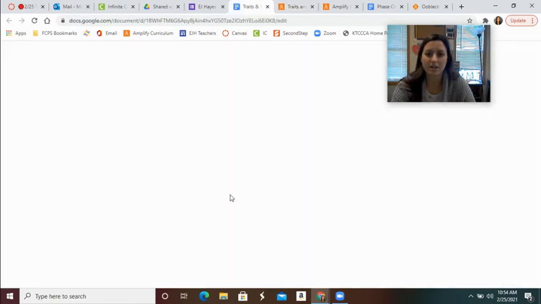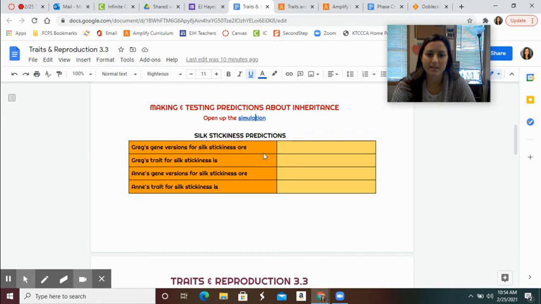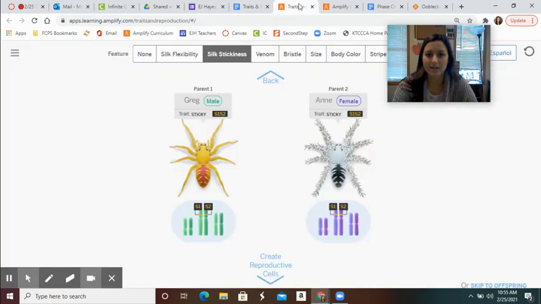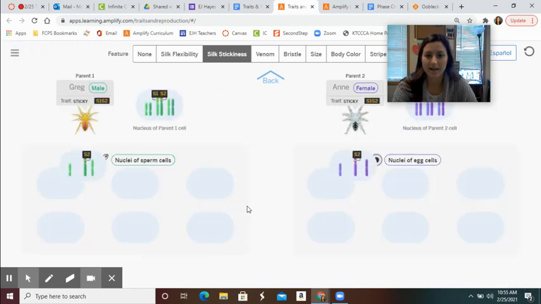So you'll go into your document here. And so Greg was S1, S2, and then he was sticky. And same for Anne. So you'll continue that process. Then down below, you'll see that you're looking at gene combinations that Greg and Anne can have. And you could probably figure this out without running the simulation, but I think it might help some of us.